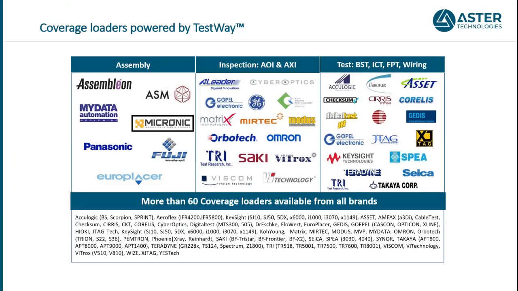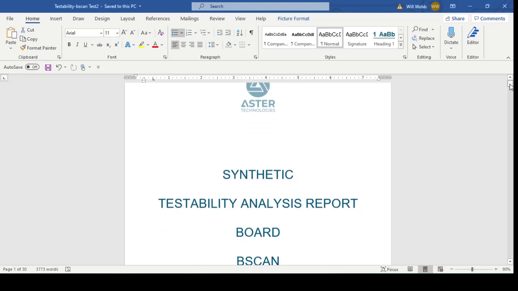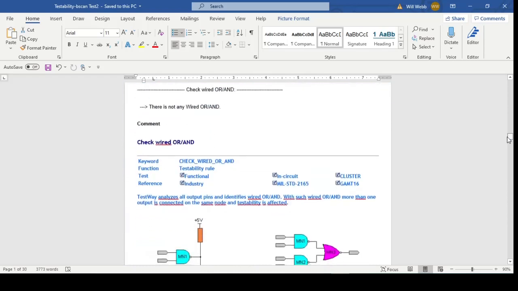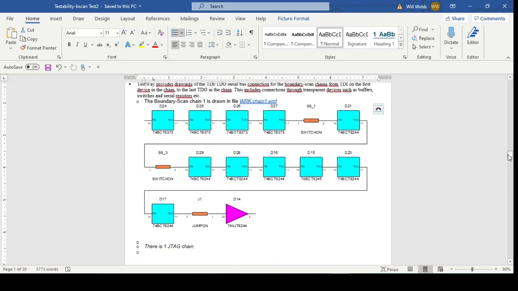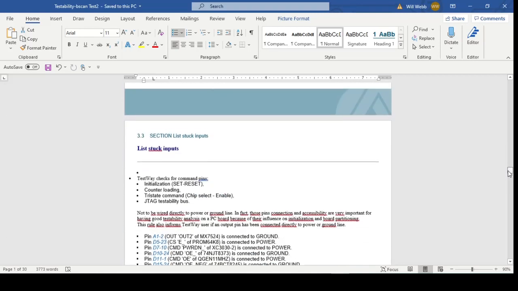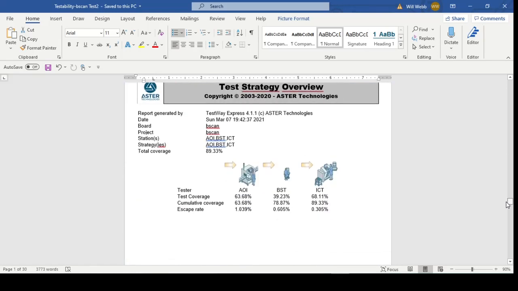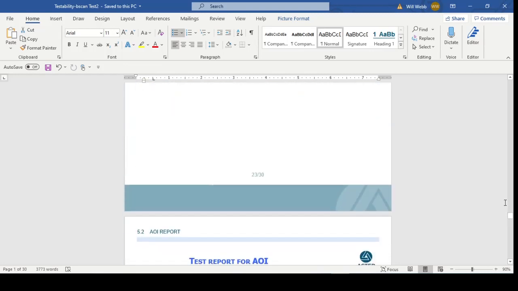TestWay supports over 60 different types of coverage loaders from all brands and is bringing new interfaces on a continuous basis. The TW Documenter plugin for Microsoft Word automates the creation of custom documentation for the SMT line. In this case, an example of the testability report created by the TW Documenter, automatically picking what's of interest to place in a document: coverage information, testability, etc.